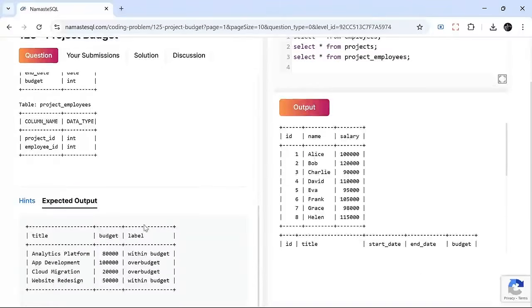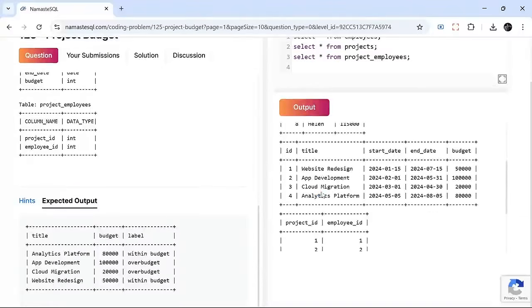Right. So if you look at the output, let's understand with one example. Let's say analytics platform. Now, if you look at analytics platform, it is starting on 5th of May and going till August, which means June, July, August. 3 months of project it is. So it is a 3 months project and budget is 80,000. So we will see if it is under budget or over budget. Budget is 80,000 and it is from May till August, so June, July, August, 3 months.